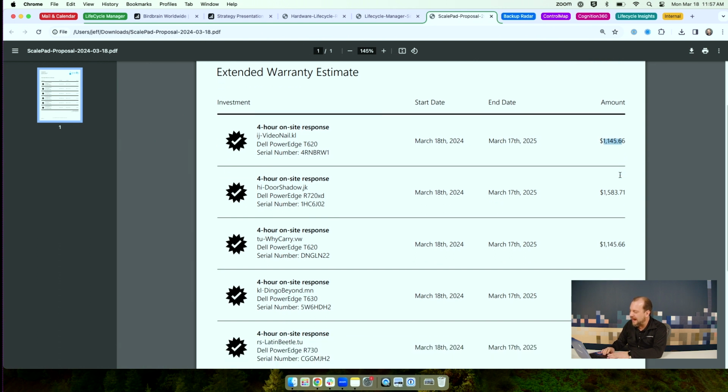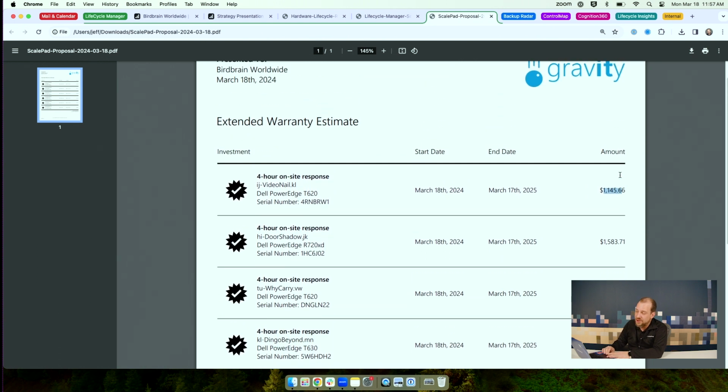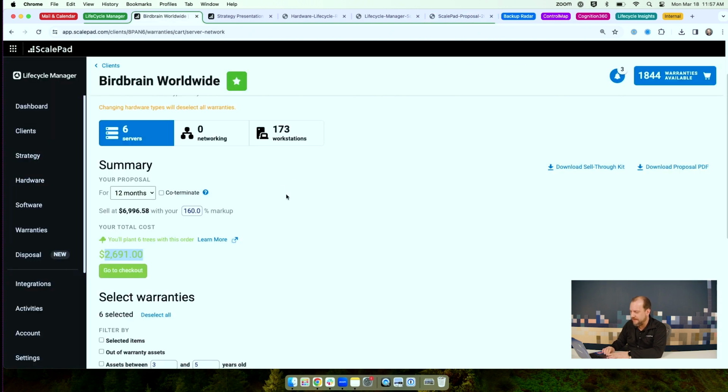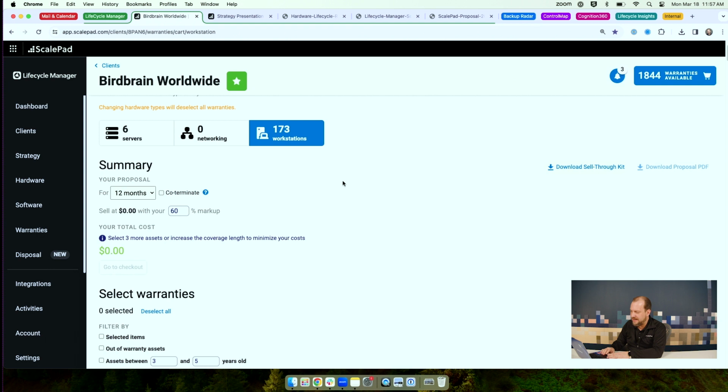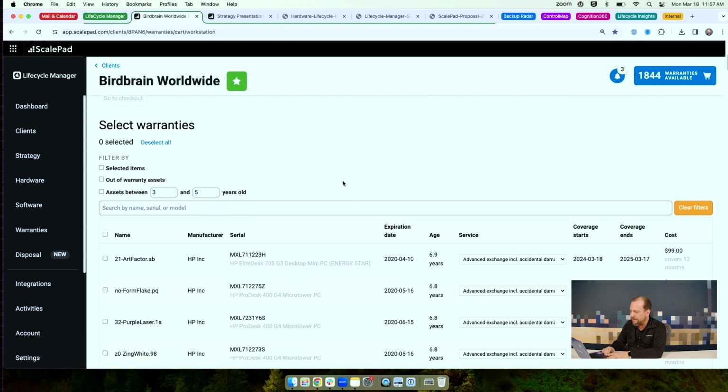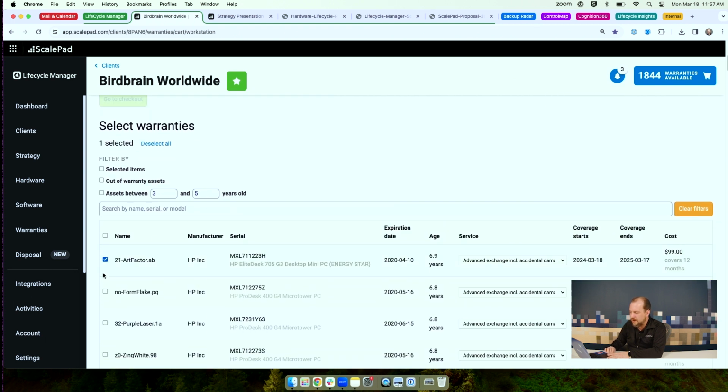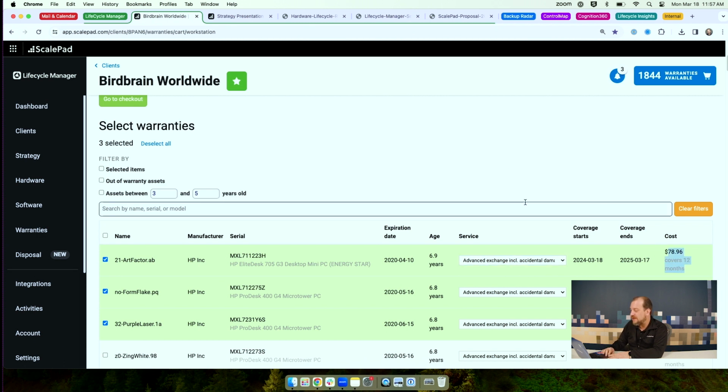It's a wonderful little add-on that you can provide as another option for your clients to extend life cycle for those aged assets. On the workstation side, as you can see here, this is a wonderful service. The way it works is any workstation or laptop that is under 7 years old will qualify for advanced exchange that includes accidental damage. If you purchase 3 or more at a time, the price drops down to $79 a year for any of these assets.